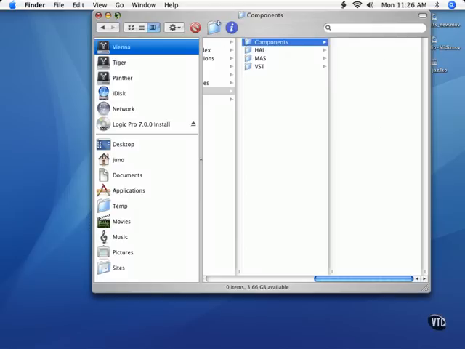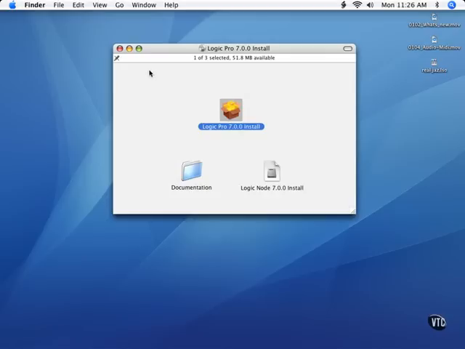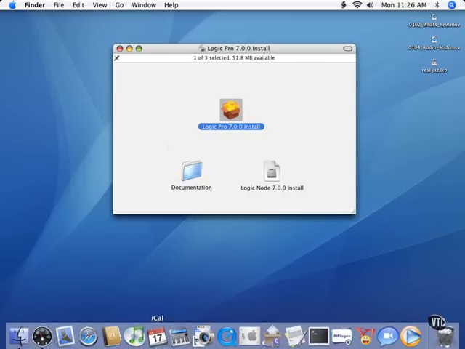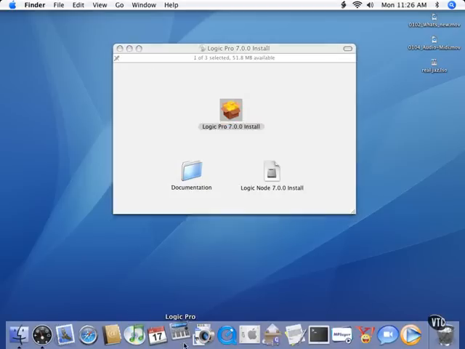Once the application's been installed, you're ready to run it by going down to your dock and selecting the program.